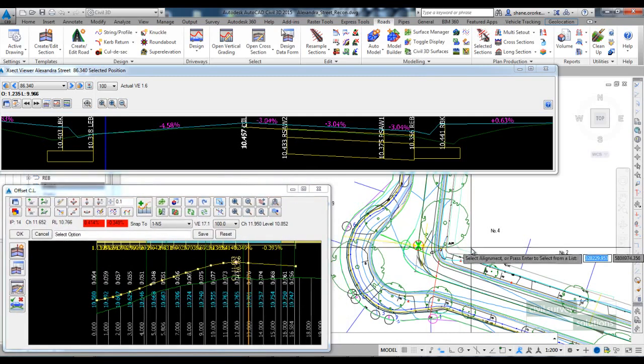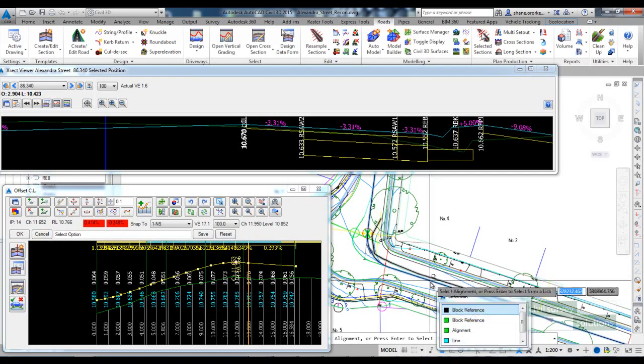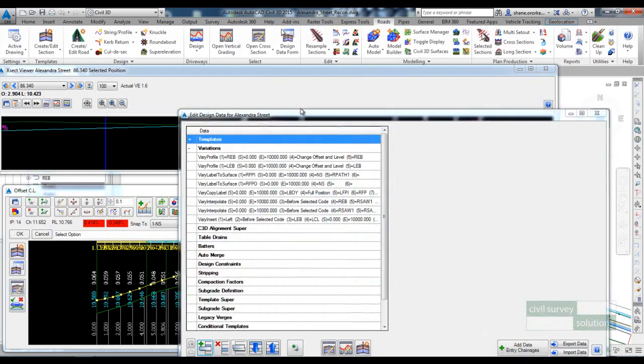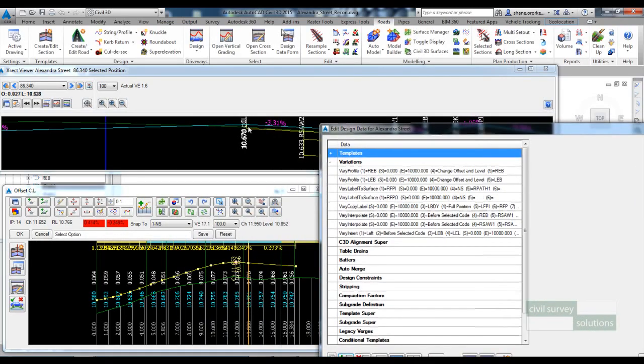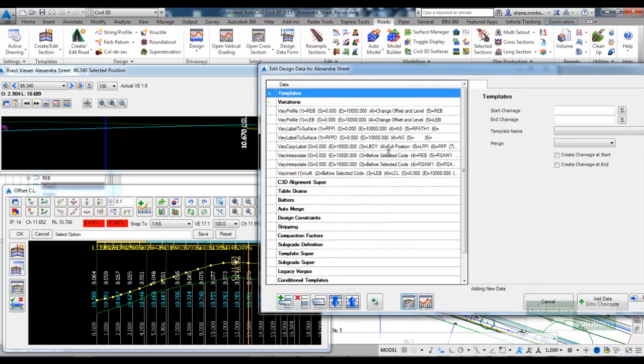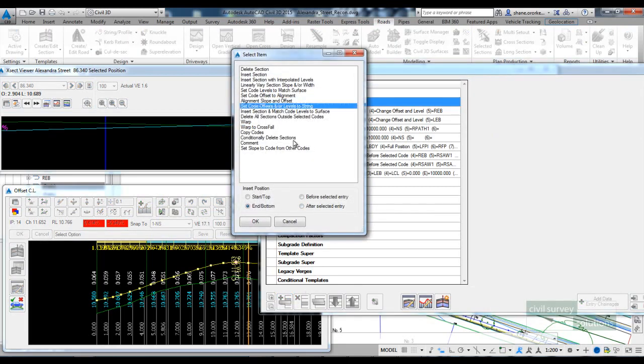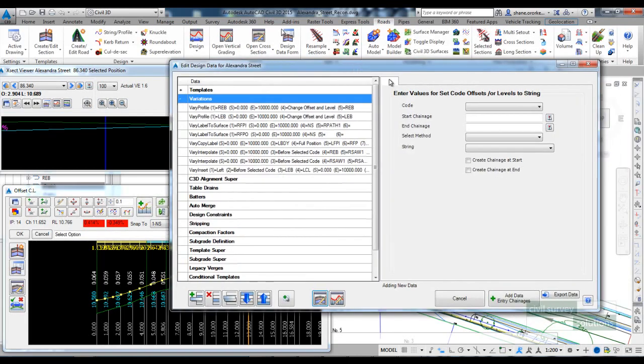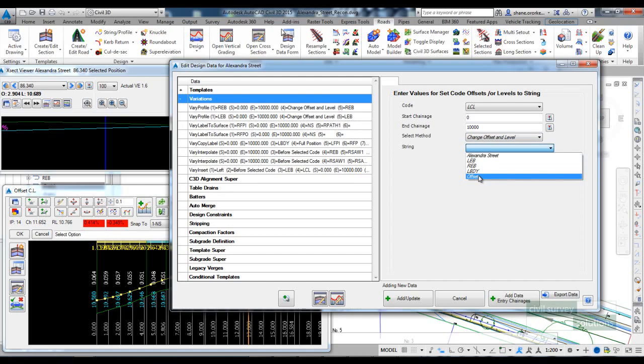What we need to do now is open up the design data form for Alexandra, and we need to tell the software to grab that LCL code that we created and change its offset and level onto the string. So we add a variation in, set code offset and or levels to string, and I tell the software grab the LCL code the whole length whenever you find the alignment, change offset and level to the offset string and add update to that.